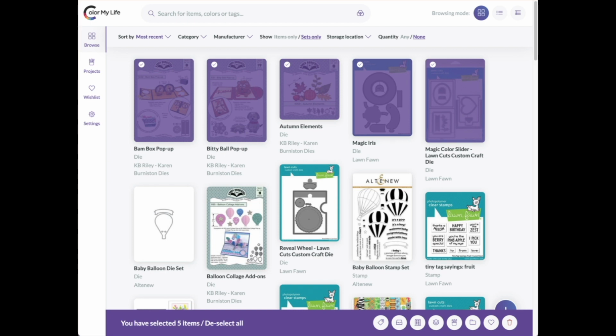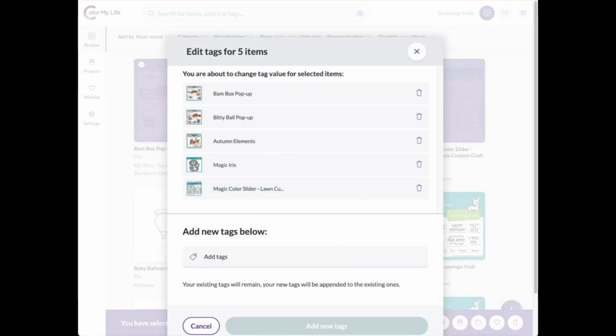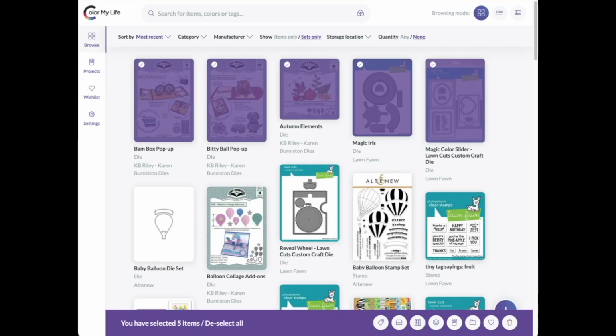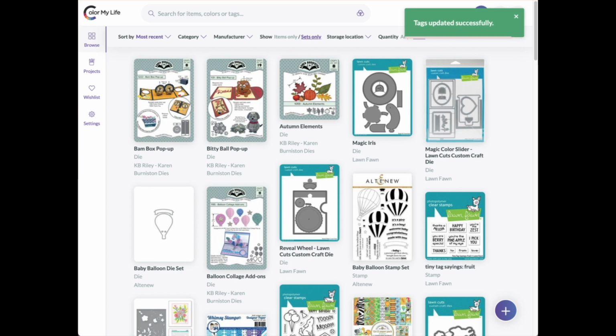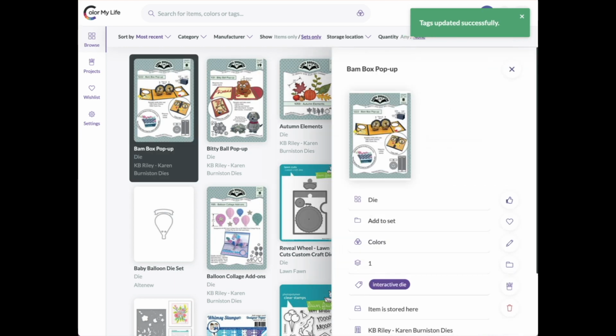In this example, I want to add a tag for all the interactive dies that I've selected. So I click on the first icon, and you'll see the items that are going to be modified. I type in my new tag, hit enter, and then I just click on the Add New Tags, and all of those items will be updated at the same time. We can verify that by just clicking on one of those items, and you can see you now have the tag for interactive die.